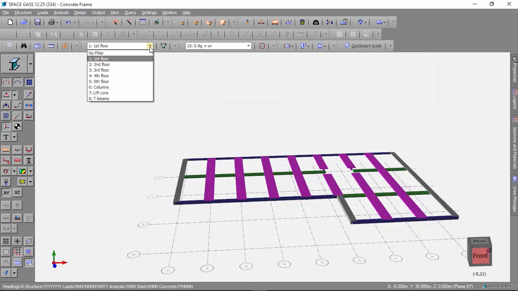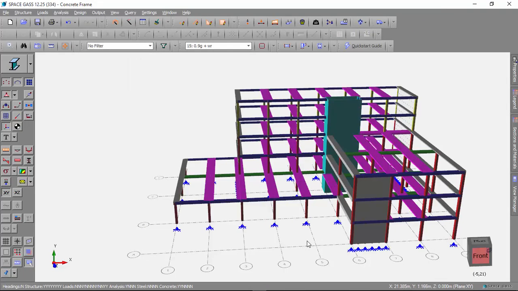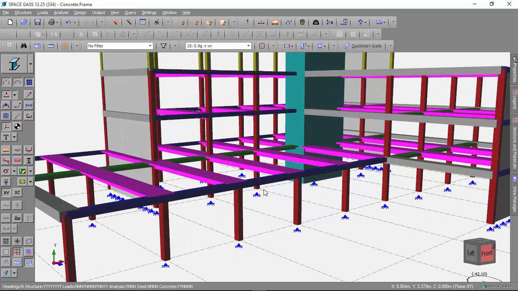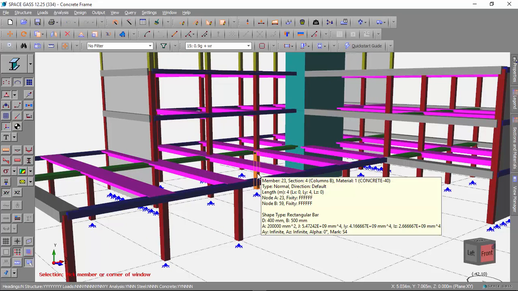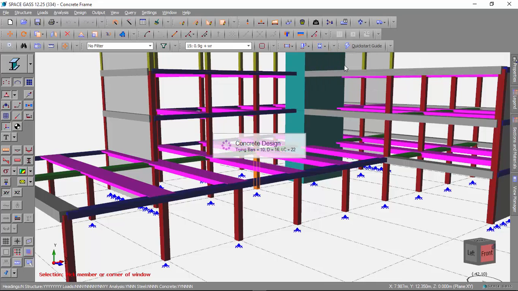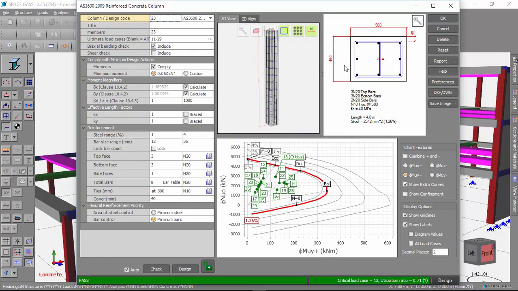And we could just keep going through the structure, designing them that way. Now I just want to design a couple of columns quickly so that I can show you the concrete manager and how it can be used to manage your beams and columns in one place. So let's do that column. And just for speed, I'm going to just accept that one. I'll just give it a title first. My naming convention's not great here, I know that, but I'm just trying to differentiate between them for when I get into the concrete manager.